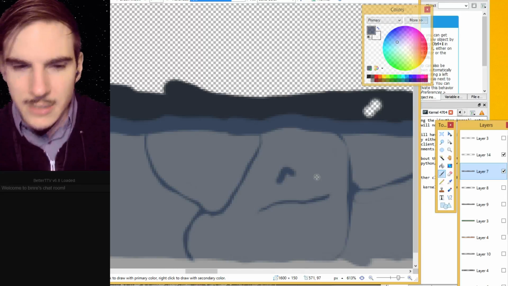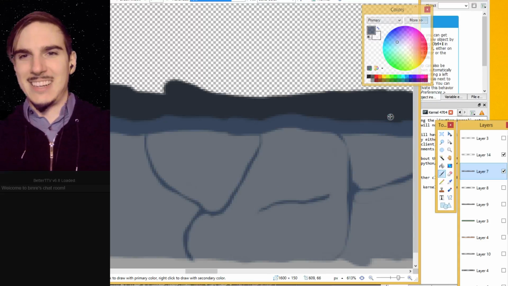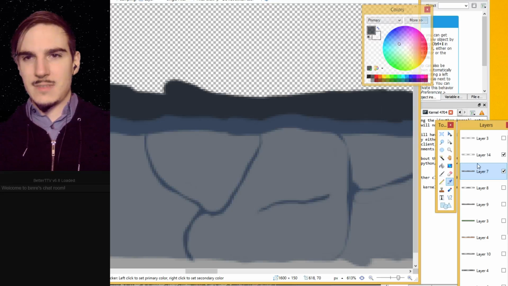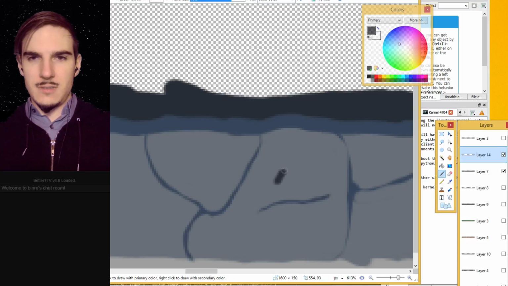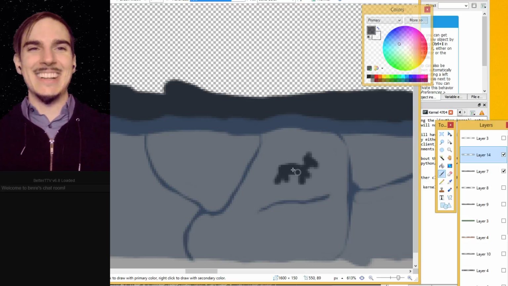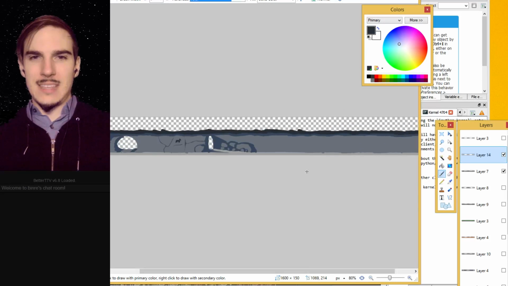Is that the right color? No, that's not the right color. What the heck? Oh, I used the eraser tool there, not the dropper tool. Oops. Right. So I just had little. It's probably too dark. That is my cave painting of a whistle hog. Yeah, no, that's way too dark.